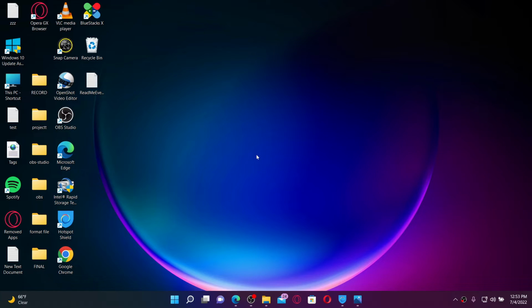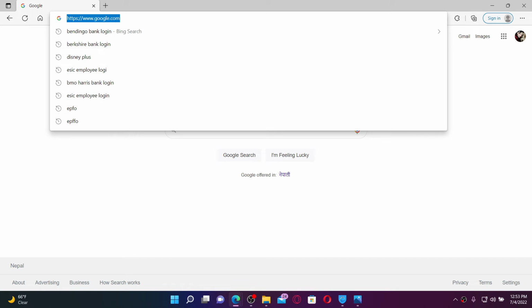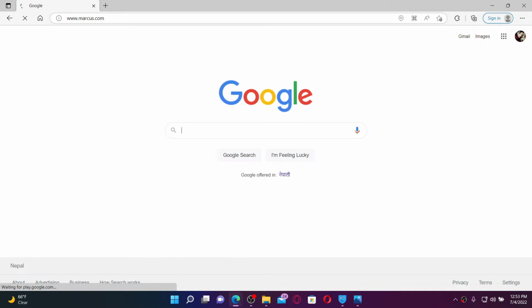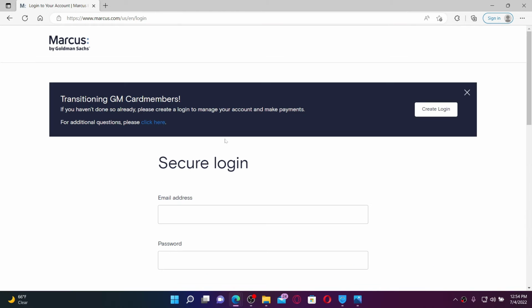If you want to log in and get access to your Marcus Bank account online, then here's how to do it. Open up a web browser of your choice and go to the URL box at the top. Type in www.marcus.com and press enter on your keyboard. Soon after you do that, you'll end up in the official web page. Click on the login button at the top right hand corner and you'll end up in the login area.